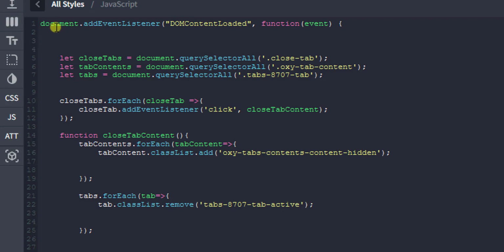The first line here says document.addEventListener. What this does is it adds an event listener to listen for when all the elements on the page are completely loaded, and then we're going to create variables for the different elements that we have on the page. So the first variable we have here is the close tabs. This takes care of the element that will close the tab, and the class for that element. We're selecting all of them because we're using querySelectorAll, because we're going to have more than one, like 3 tabs.